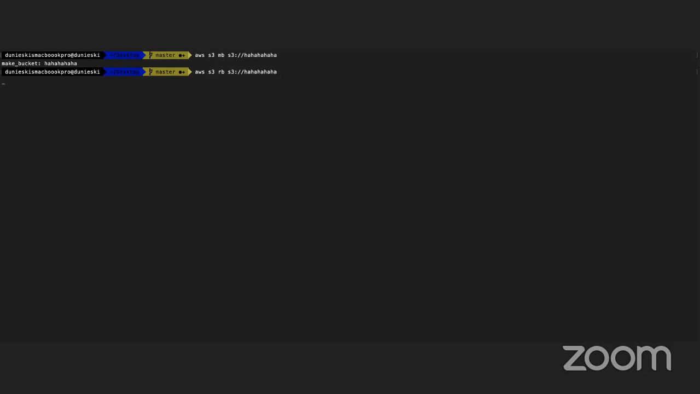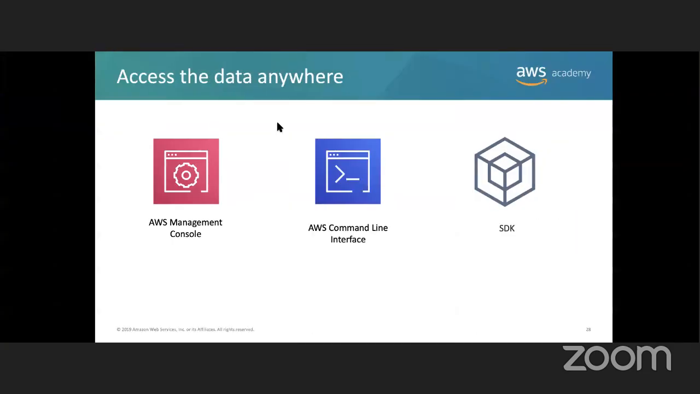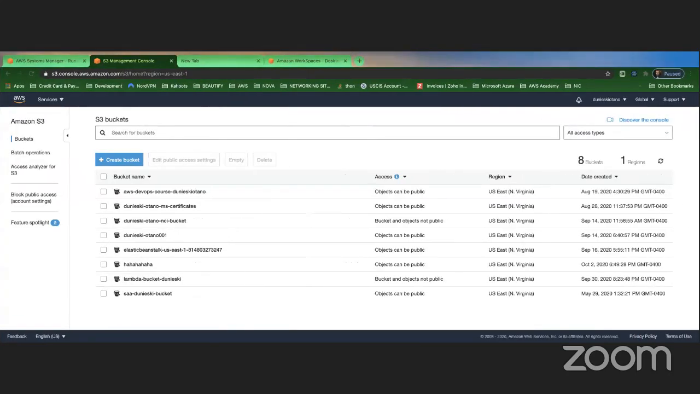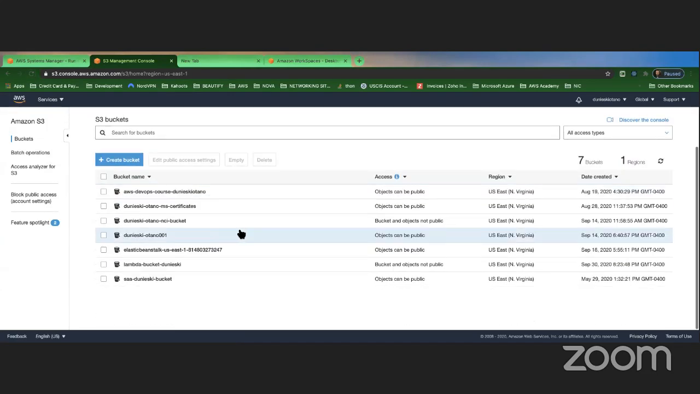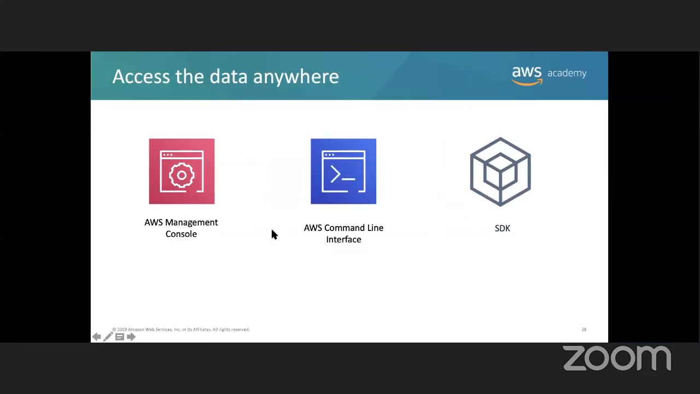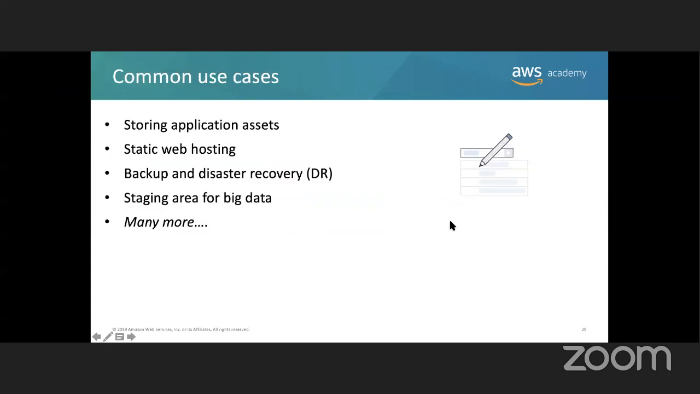Okay, so now I'll do this. The bucket has been removed. I just refresh this page, and the bucket is gone. So you can manipulate that from the command line. Console is easy. Command line, you need a little more knowledge. SDKs are for developers.